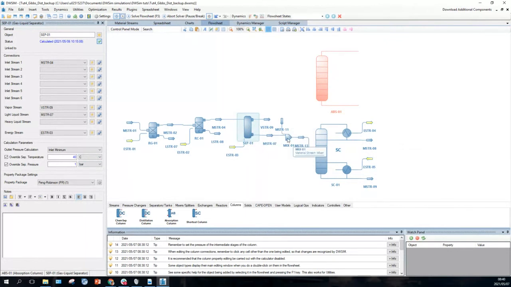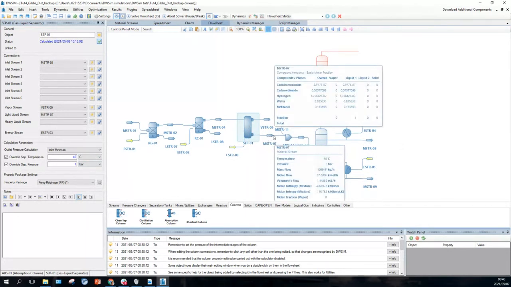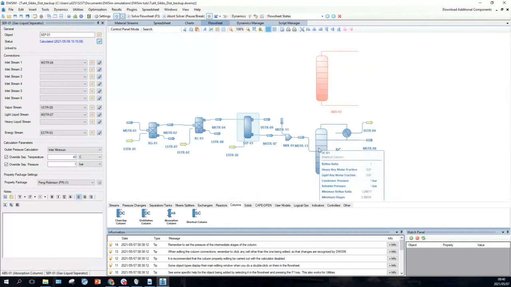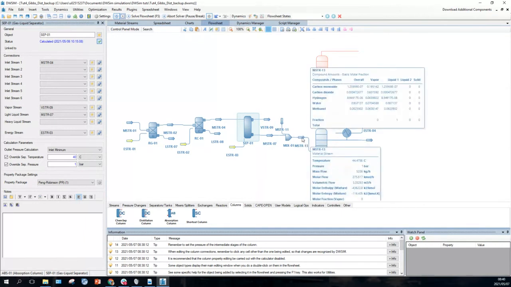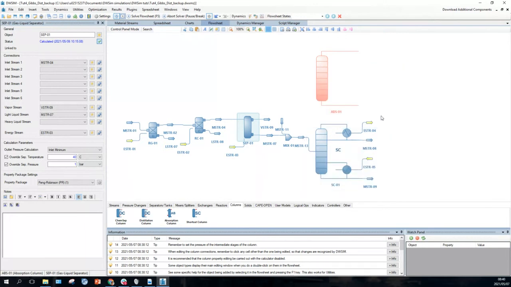Put in your mixer, and you can link MSDR07, and then make this the feed to this column a new stream, in this case MSDR30. And then you should find that this part of the flow sheet will all be correct, will still be operating correctly. Okay, now we're going to go on to the absorber and adding the absorber.